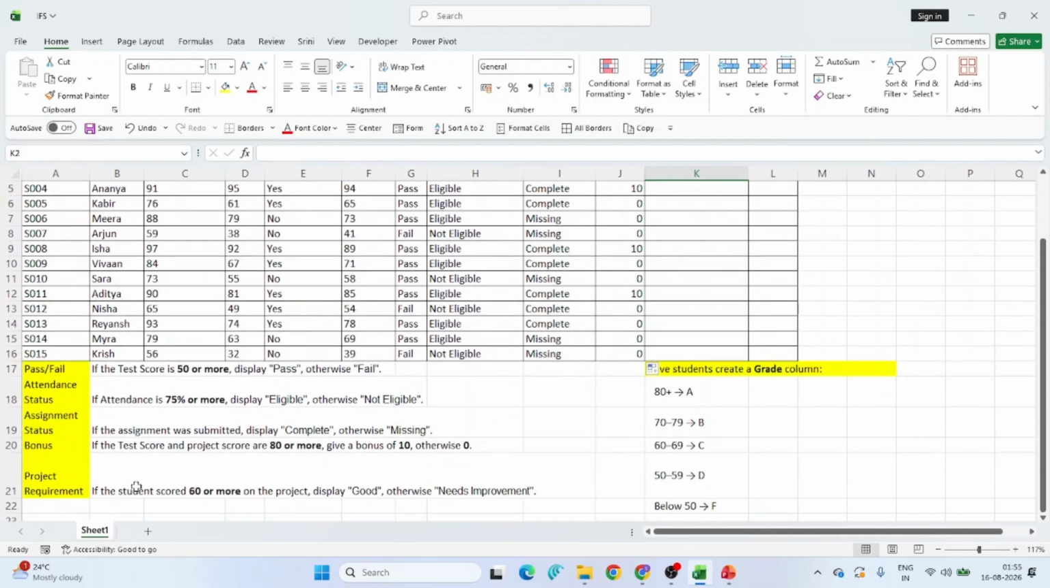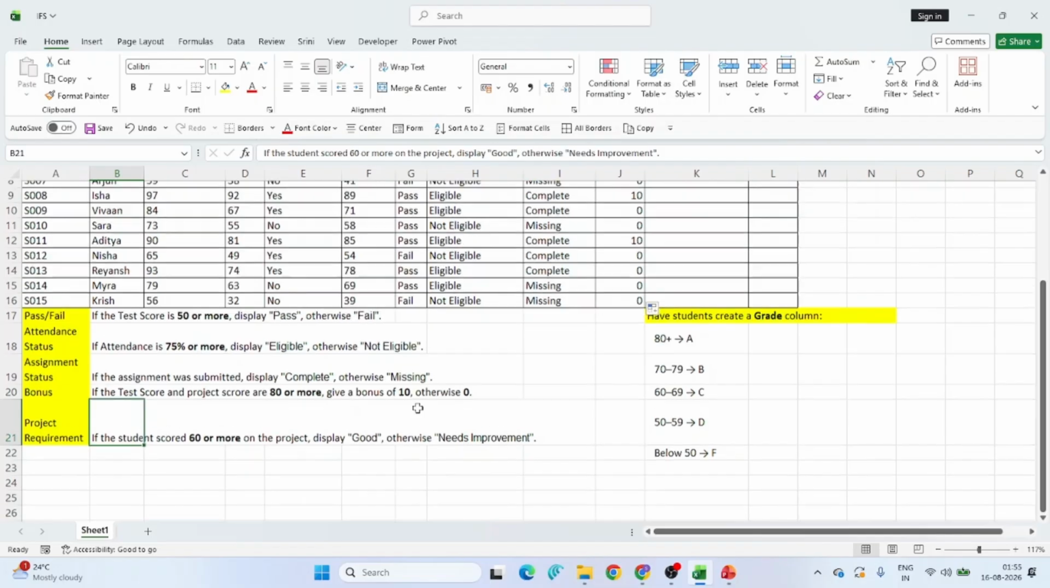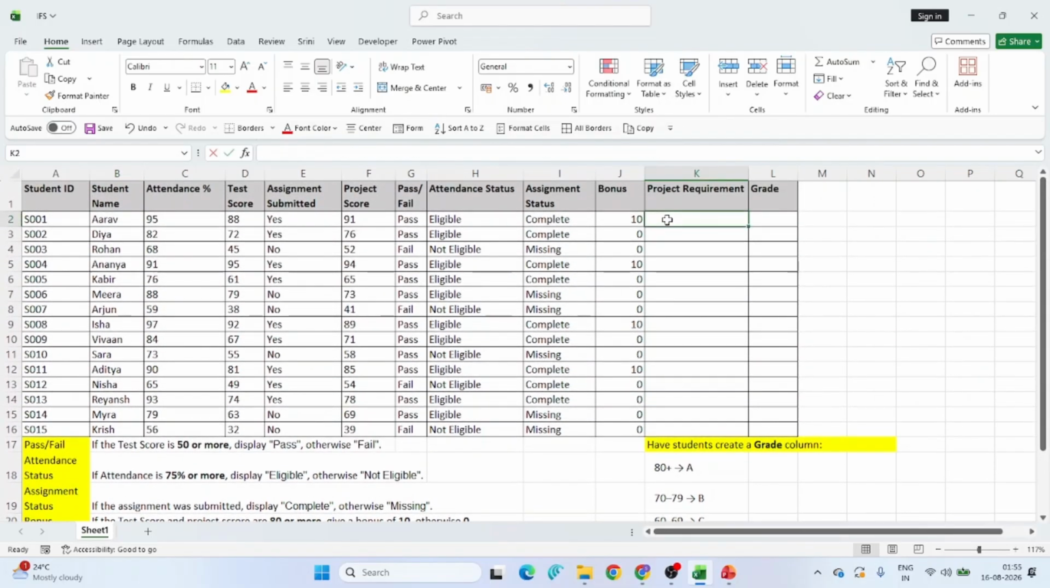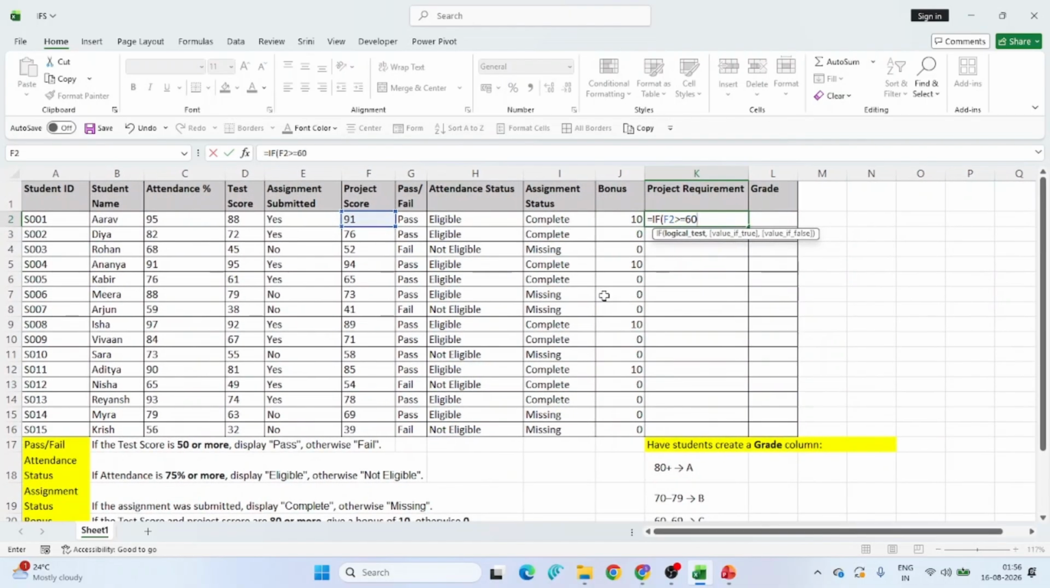This should be simple. If the student scores 60 or more in project marks, we'll say good, otherwise needs improvement. So let's go to project marks. The project mark is in the F column, so click on this cell, 91, greater than or equal to 60. We'll say good, otherwise needs improvement. Any text values you should quote.